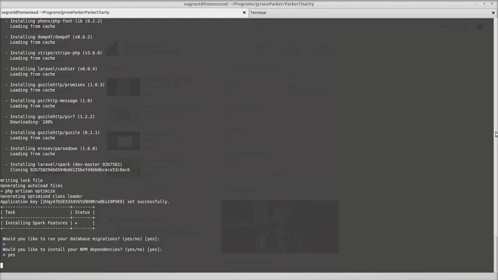So we're just waiting for the node dependencies. And then it's going to ask us one more question, and that is, it asks if we want to do a Gulp build. We'll go ahead and say yes for that as well. And I'll do that. Apologize, it's taking so long, guys.